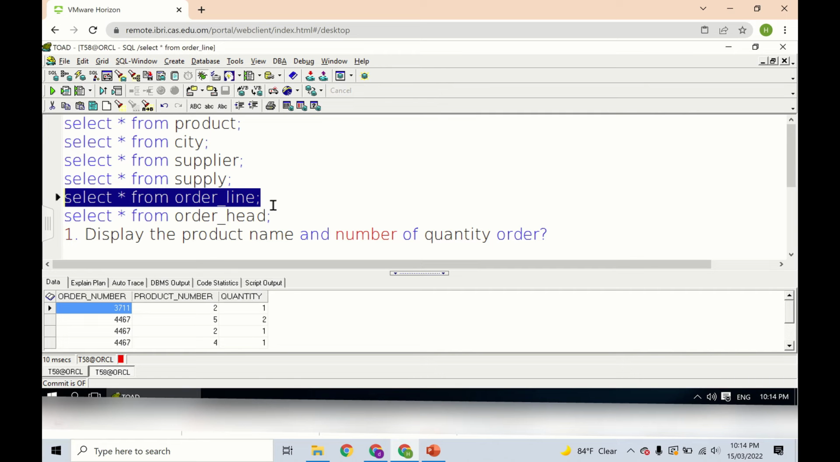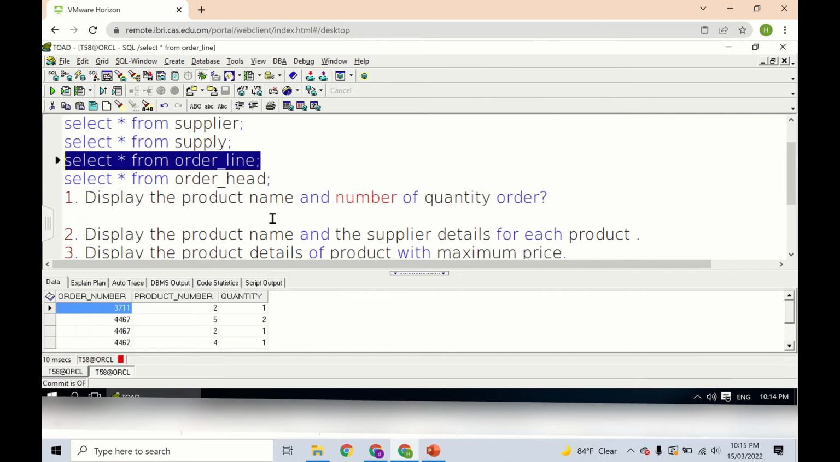So if you want to write a join query, the first thing you should understand is from which tables you have to take these details. So if you want to answer this query, you need two tables. One is the product table to get the product name, and another table you need is to get the quantity ordered. That comes from the order line table. So we need two tables. If you have more than one table, then you can use a join query. Now let's see how to write the join query.